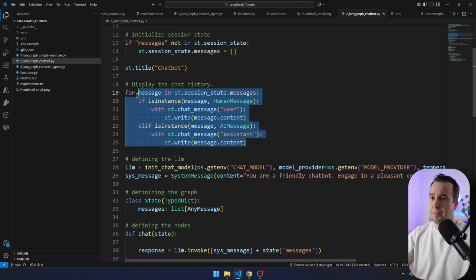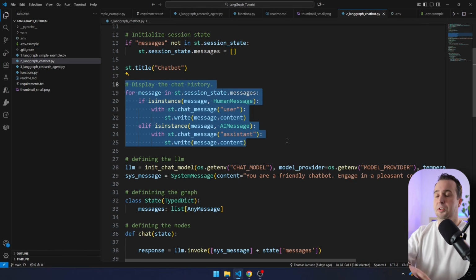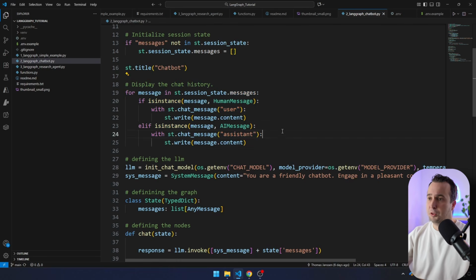So here, this is basically loading the messages from the memory, and this is then putting the messages on the screen. So it's going to give a different color to the user message and the AI assistant message. You're going to see that in a second.